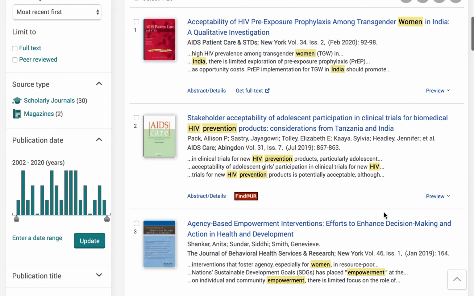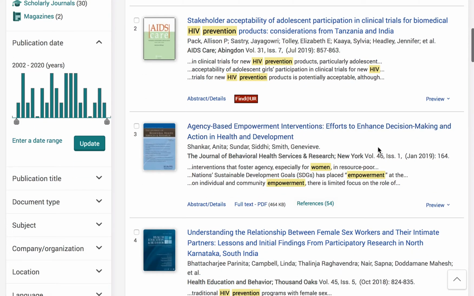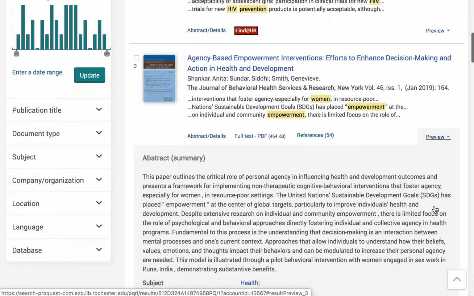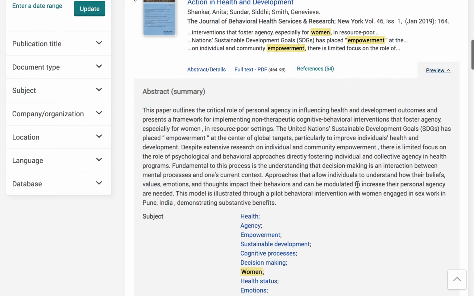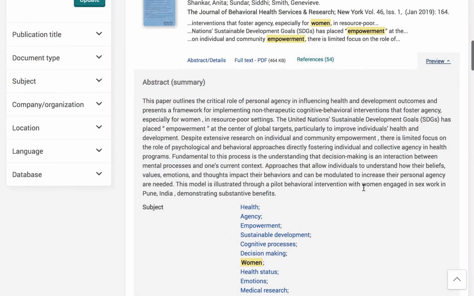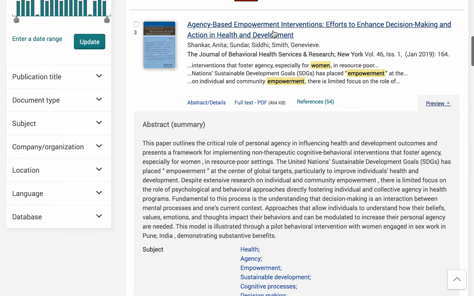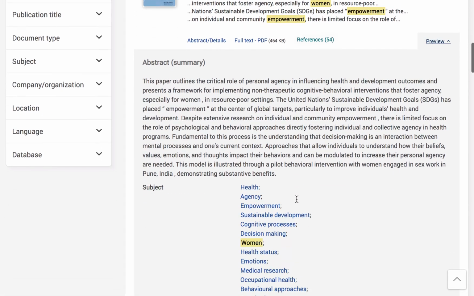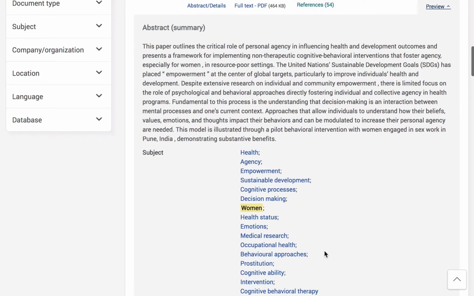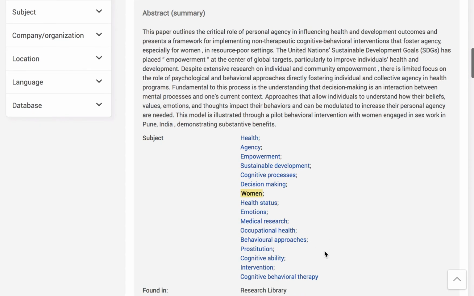Once I have that list, I can see which ones might be useful for me, and I can preview the abstract of the article to see if that's going to be a useful article for me to get. I can also take a look at the title, the abstract, and the subject headings and see if there are other terms that I can add to my search term list.